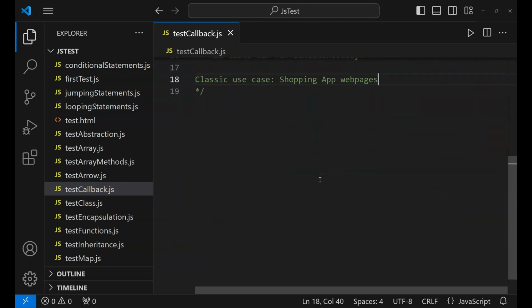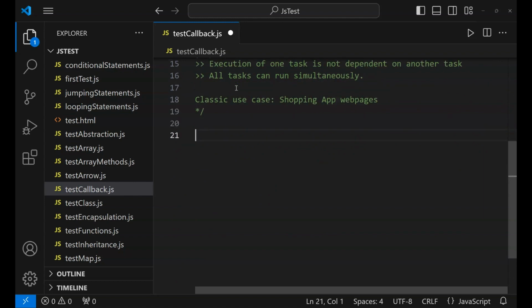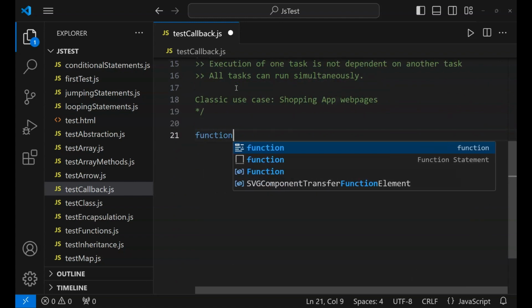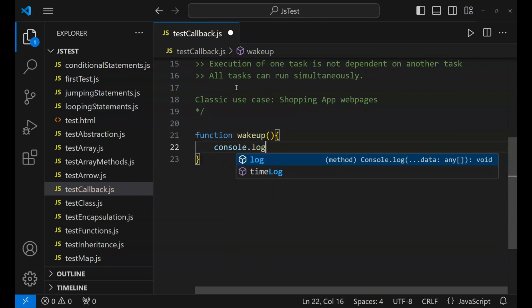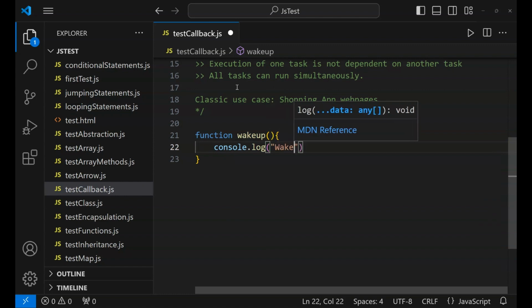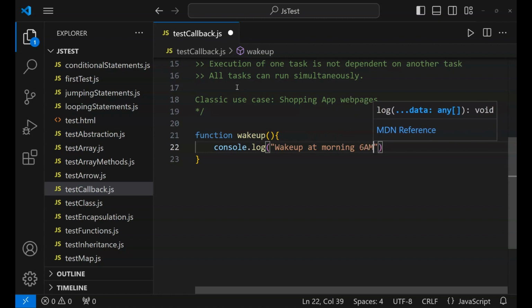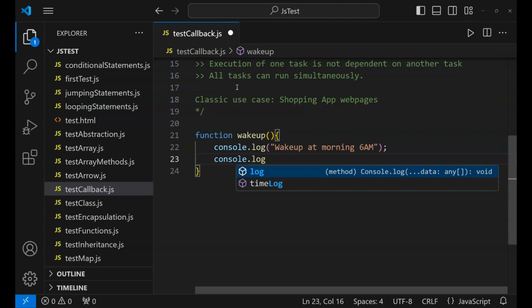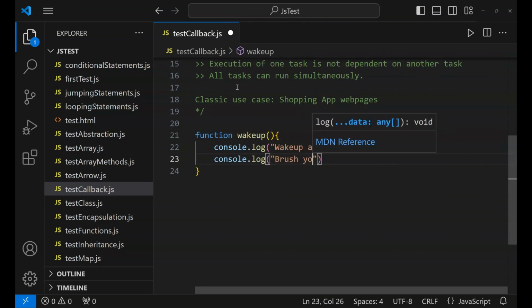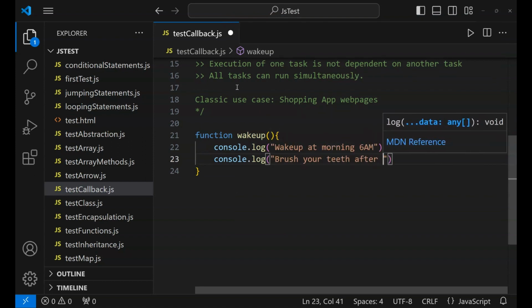Now let me create a simple sample function. Function wake up. So I'm going to wake up at 6 o'clock actually. So wake up at morning 6 a.m. and then brush your teeth after wake up. This is a simple function.